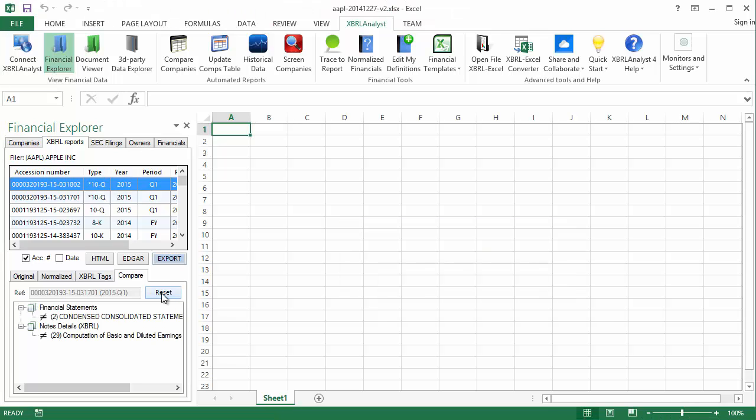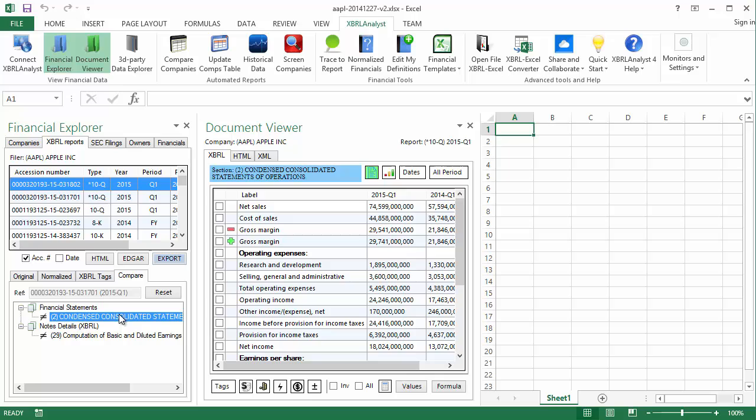We then click Compare, and XBRLAnalyst will find all the differences between the two reports and generate a list of statements with differences here. We can click on the income statement, and it will show us the changes to the income statement between versions 1 and 2. For instance, here's gross margin in the reference report, as indicated by the minus, and in the new report, indicated by the plus. We can see that the 5 has been changed back to a 7.